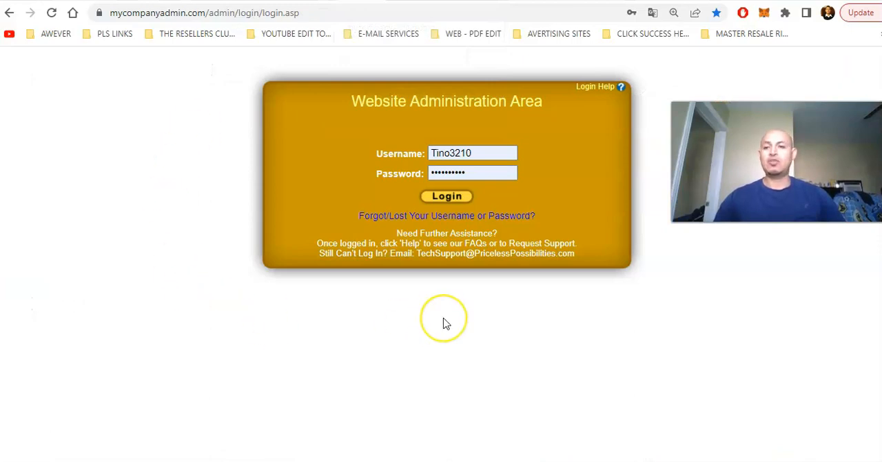If you are, this is going to help you so that you know how to copy a page and you can actually get it working for you. So the first thing you want to do, you want to come to mycompanyadmin.com/admin/login/login.asap. This is going to bring you to the login area for Power Lead System. You're going to click login.